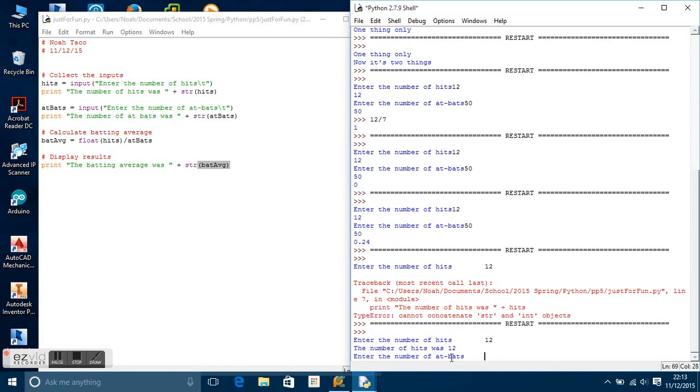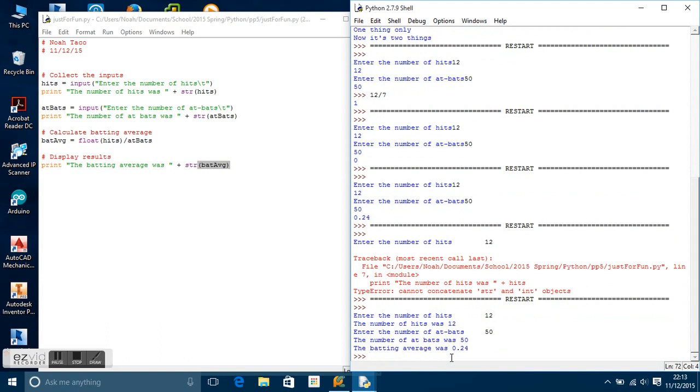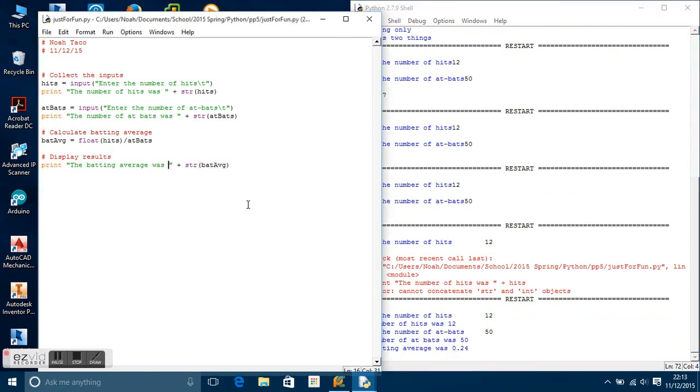So 12, 50. Look at that. See, it's all nice and lined up, and if we wanted to make it a little bit nicer, we could do \t there to line it up with the others. So yeah, that is how you tidy up your code.